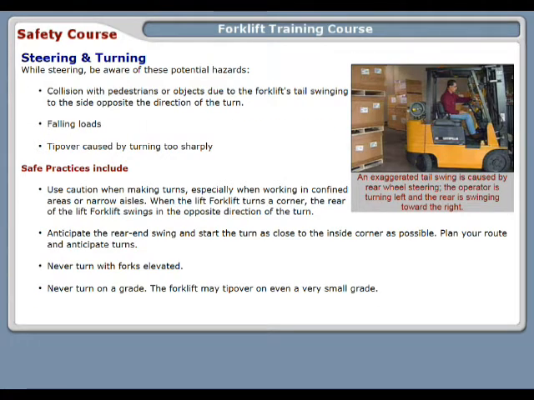When steering or turning, be aware of these potential safety hazards. Collision with pedestrians or objects due to the forklift's tail swing to the opposite side of the direction of the turn, falling loads, and tip over caused by turning too sharply. Safe practices include: use caution when making turns, especially when working in confined or narrow aisles.